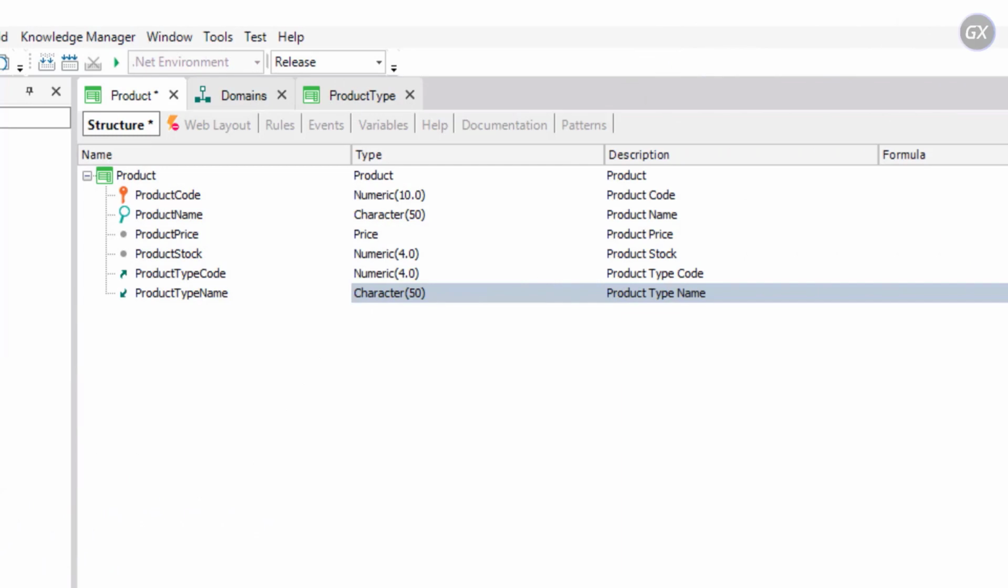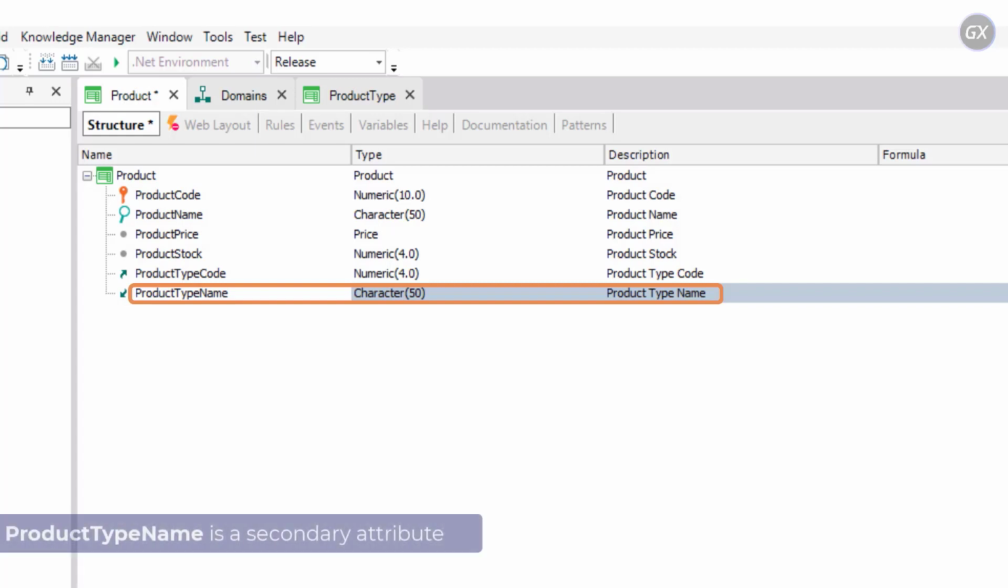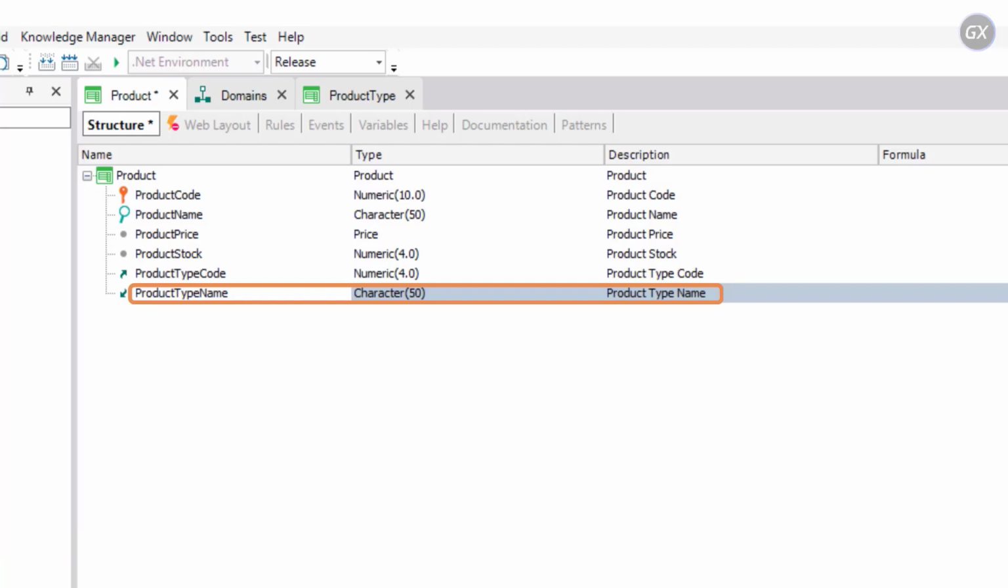The product type name attribute is also present in both transactions. However, it isn't marked as the identifier of any of the defined transactions. Therefore, GeneXus will take it as a secondary attribute. It will then include product type name in the product type physical table that we'll create in the database and not in the product physical table. The concept of transaction and physical table are not the same. Remember that a transaction is the GeneXus object that you create in the knowledge base to represent an object of reality.